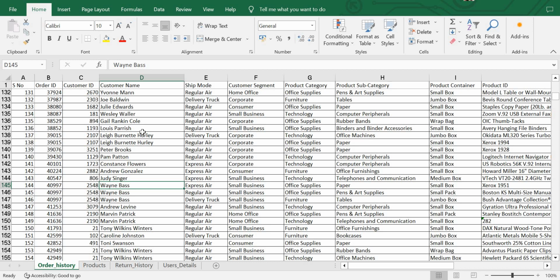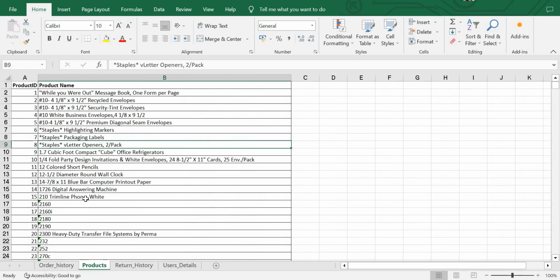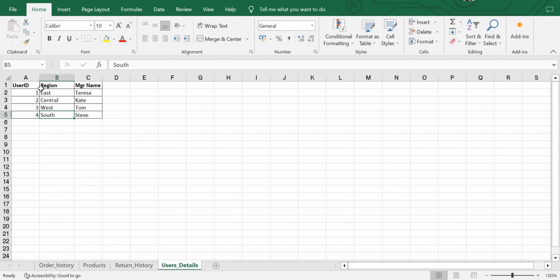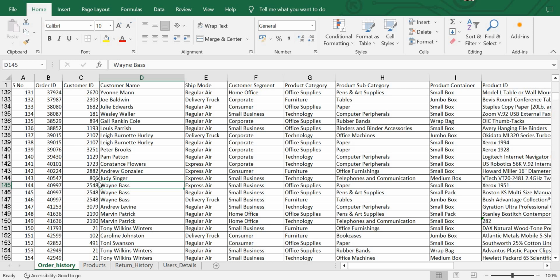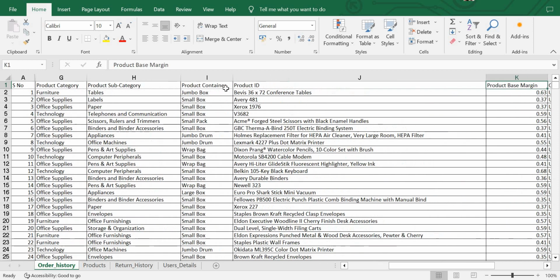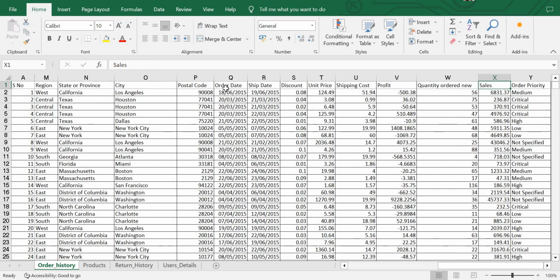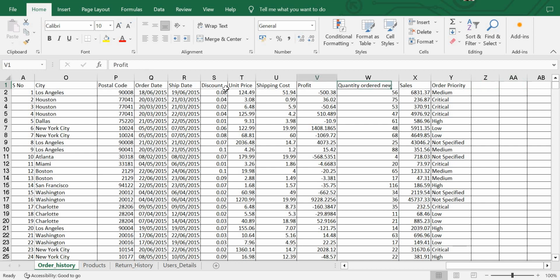This workbook contains 4 sheets. One is the order history, next one is the products, which contains product ID, product name, and it's a kind of little master data. The other sheets are return history, with return ID, order ID and status, and user details, so user ID, region and manager name. In the order history, this is a kind of transactional data. It contains serial number, order ID, customer name, shipment mode, customer segment, and product ID, product margin, and so on. You can see some sales related information, discount, unit price, shipping cost, profit, quantity ordered, and something like that. So these are the columns we have.